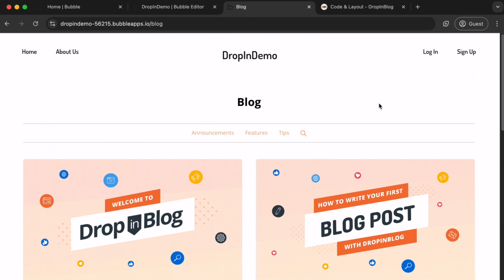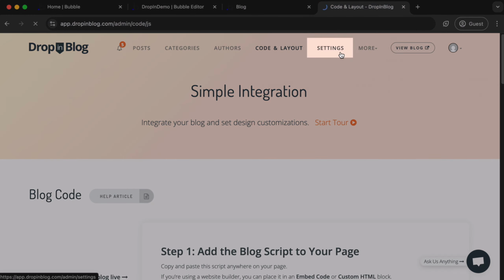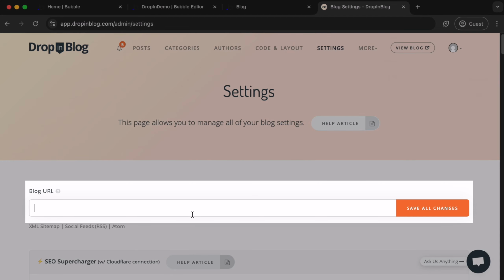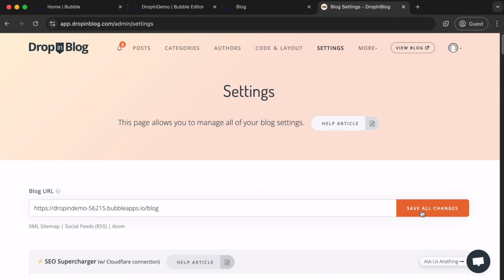The next thing you'll want to do is copy your blog URL. So we'll just click on the address bar, copy your URL, then go to the settings page of your DropInBlog account. Once there, under blog URL, paste your URL. Then click on Save All Changes.